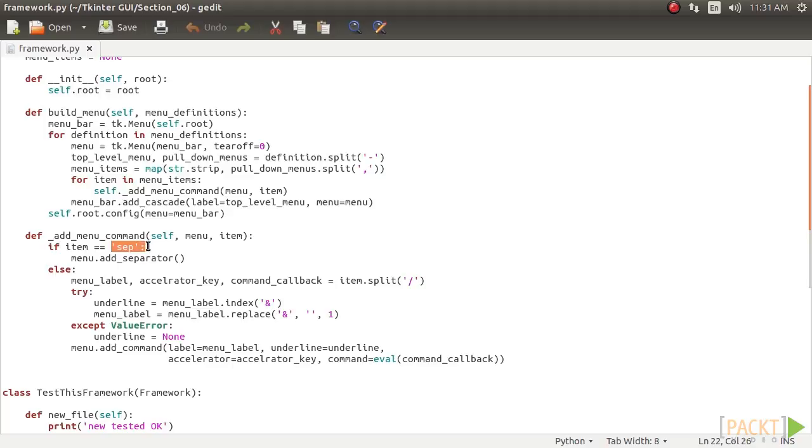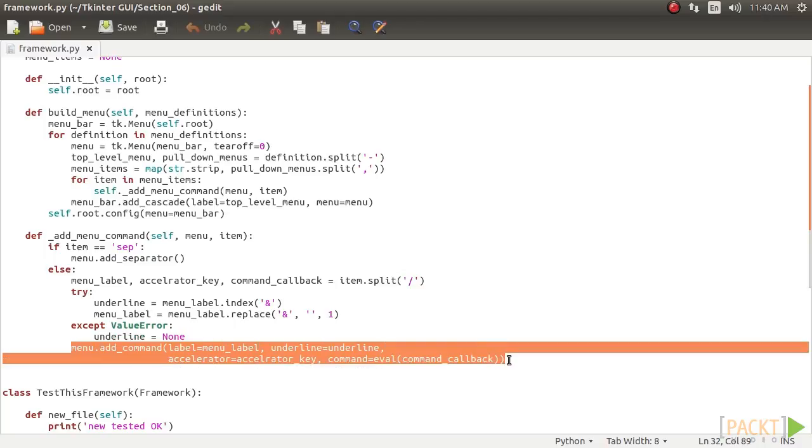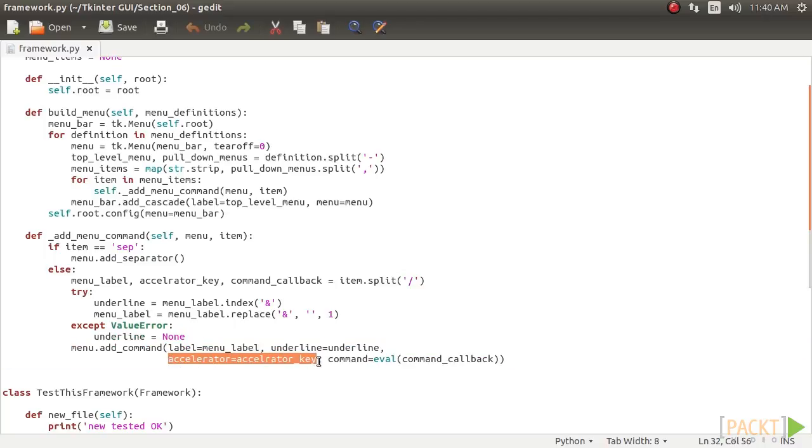If not, it searches for an ampersand in the string. If it finds one, it calculates its index position and assigns it to the underline variable. It then replaces the ampersand value with an empty string because we do not want to display the ampersand in our menu item. If an ampersand is not found in a string, the code assigns None to the underline variable. Finally, the code adds a command callback, accelerator key, and underline value to the menu item.